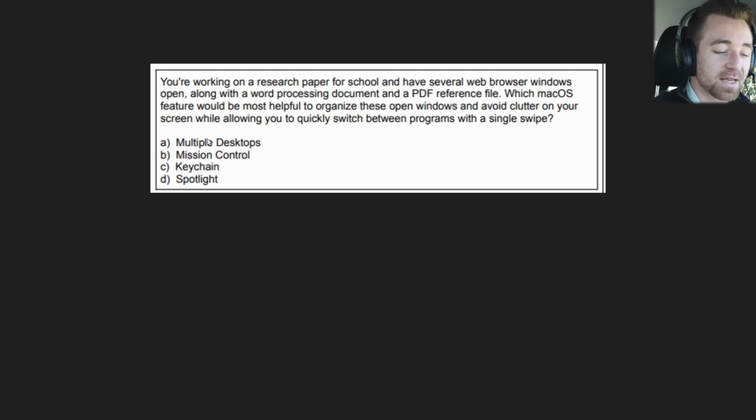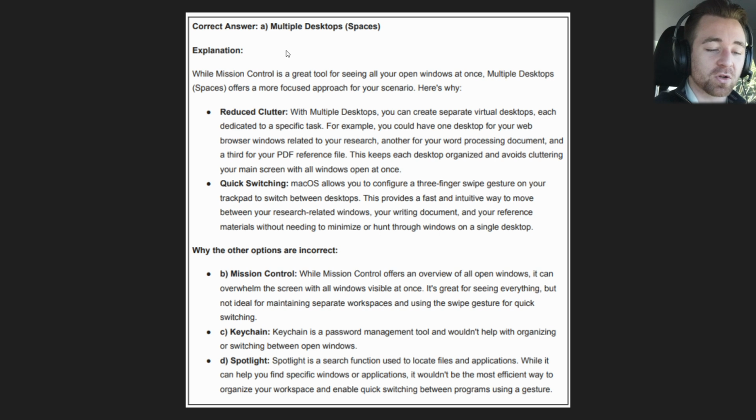The next one is, you're working on a research paper for school and have several web browser windows open, along with a word processing document and a PDF reference file. Which macOS feature would be the most helpful to organize these open windows and avoid clutter on your screen while allowing you to quickly switch between programs with a single swipe? A, multiple desktops. B, mission control. C, keychain. Or D, spotlight. Your answer coming in 3, 2, 1. Pause the video if you need more time. It is A, multiple desktops.